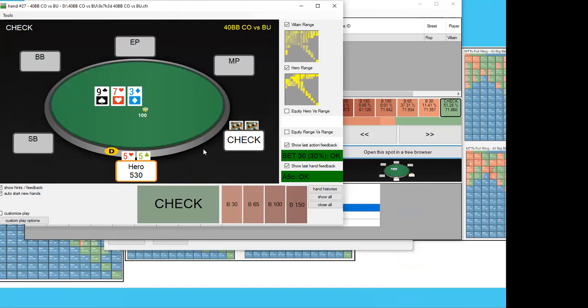The nine is the key card, right? Oh, that's for the cutoff. So for us, it's bad, so it's check. Check.